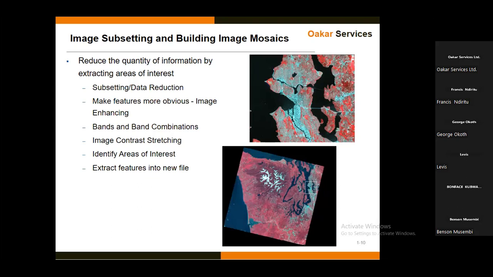And once you do that, you can just work within your area of interest. It makes features more obvious. It improves image enhancement. You can extract features, like do image classification, from your area of interest.